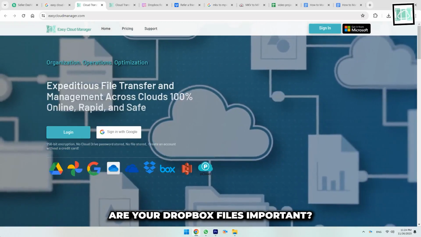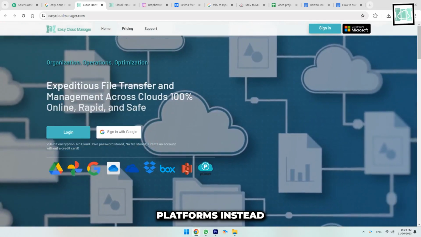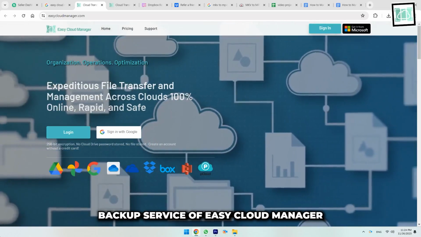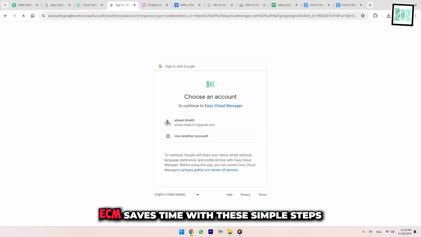Migrate files to another drive. Are your Dropbox files important? Migrate the data to other cloud storage platforms instead. The professional cloud backup service of Easy Cloud Manager, ECM, saves time with these simple steps.